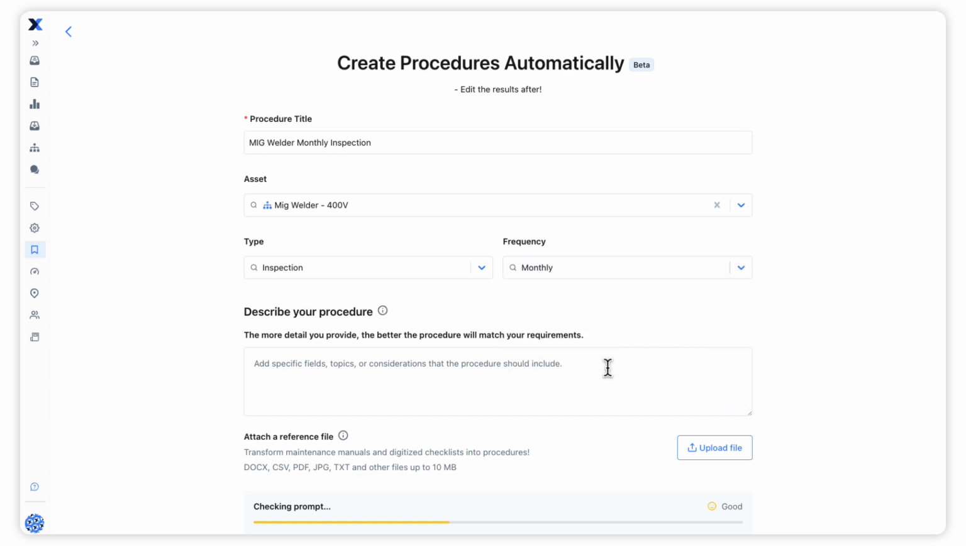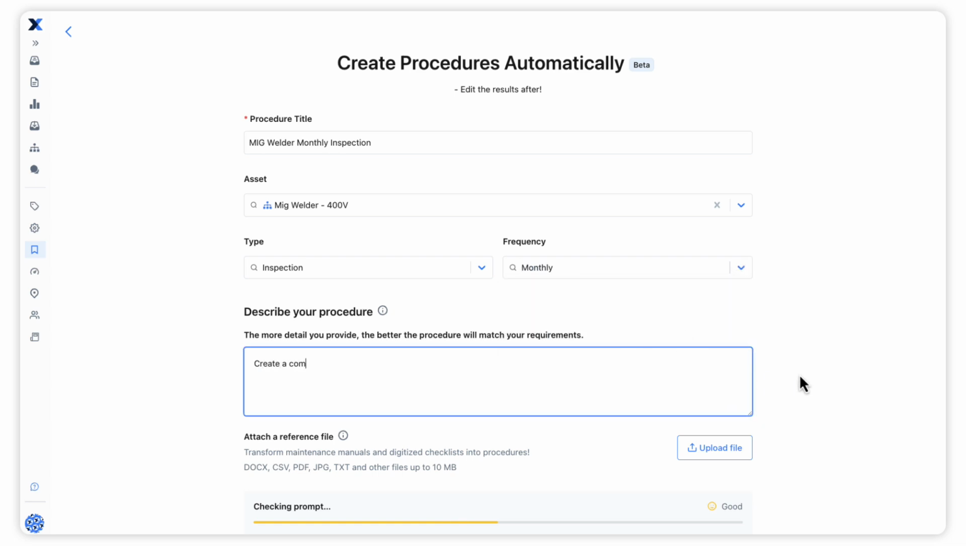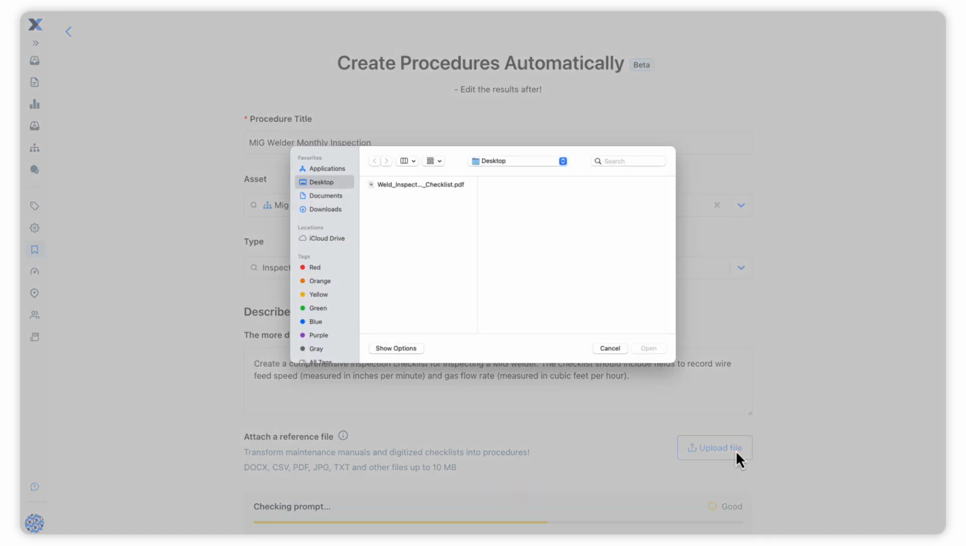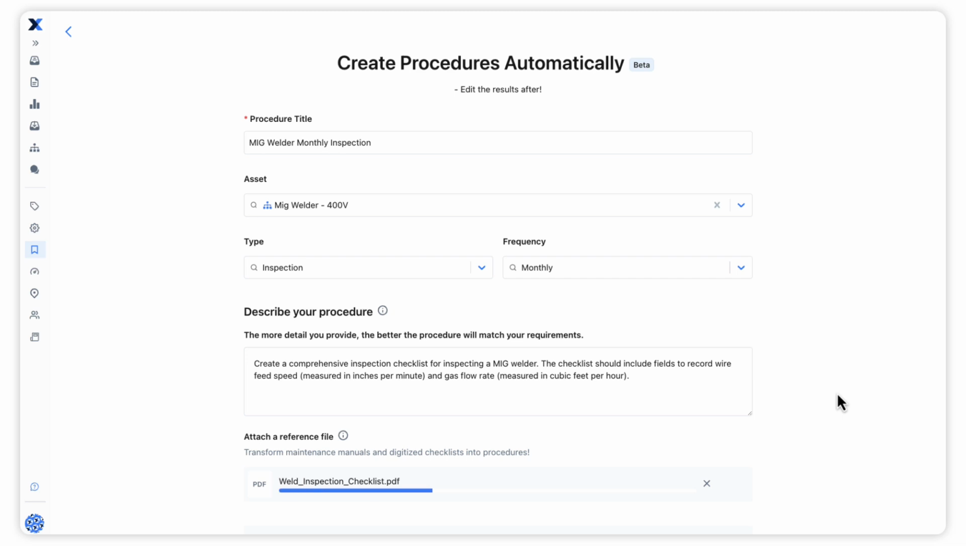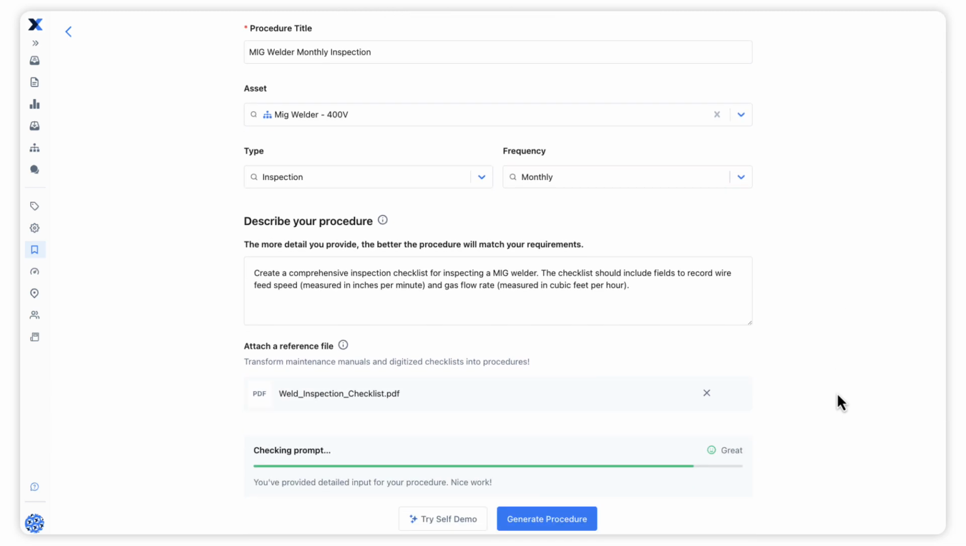The next field is the most important. We need to input a prompt which should outline the requirements we have for the procedure. For example, we can specify any measurements we want recorded as part of this inspection procedure. If we have a reference file, such as a PDF version of the procedure, we can attach that as well. Let's generate this procedure.